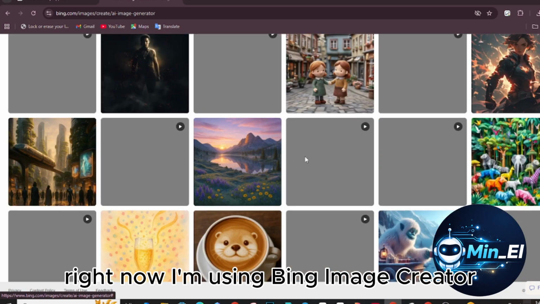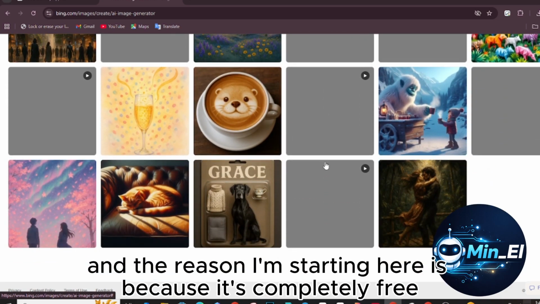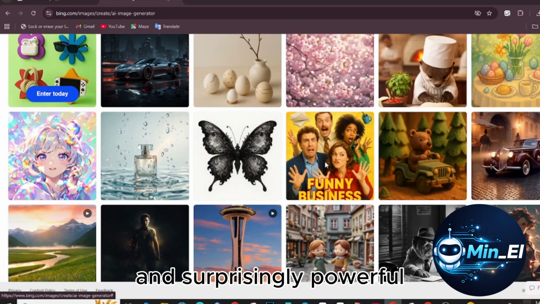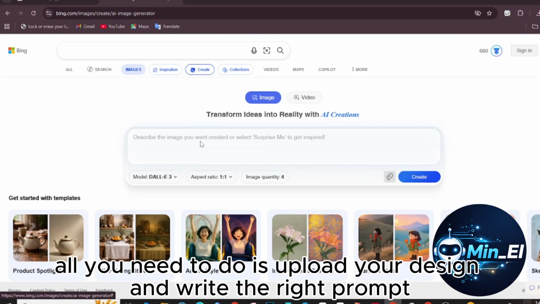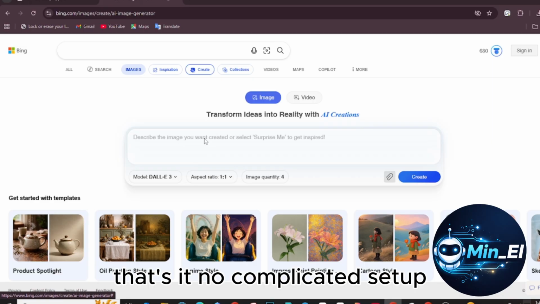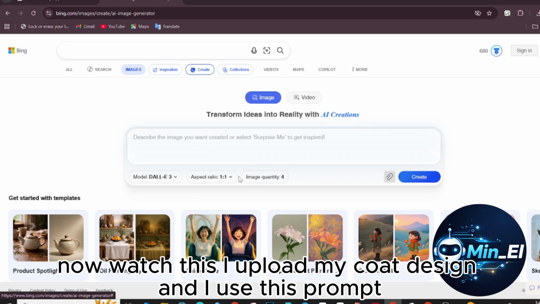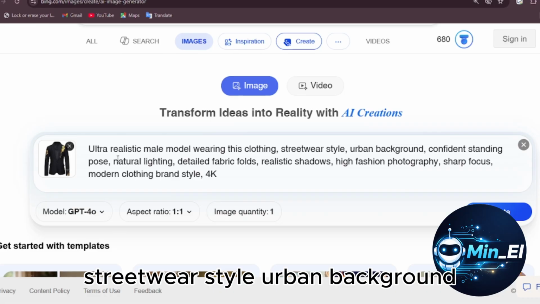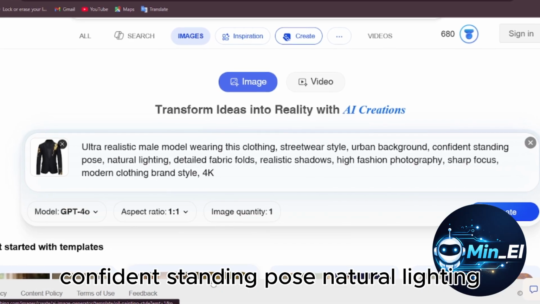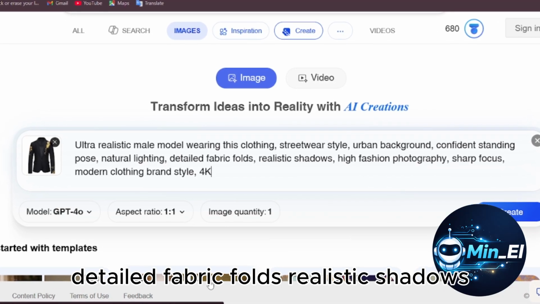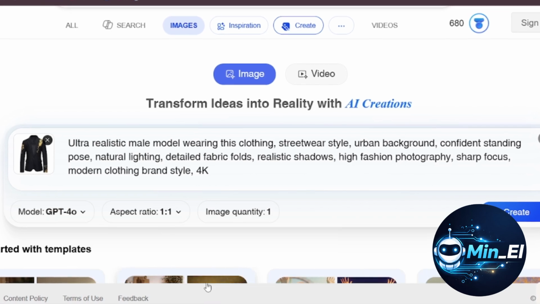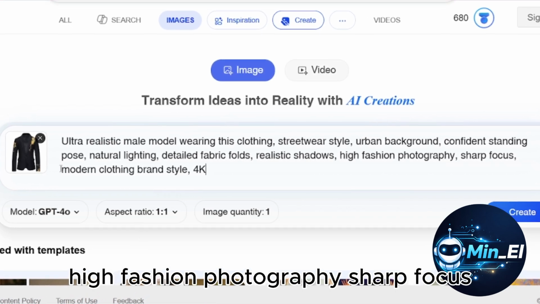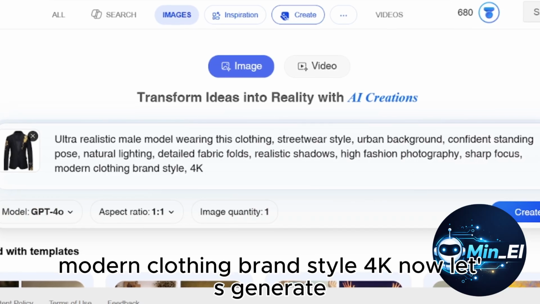Let's start with something simple. Right now, I'm using Bing Image Creator. The reason I'm starting here is because it's completely free and surprisingly powerful. All you need to do is upload your design and write the right prompt. That's it. No complicated setup. Now watch this. I upload my coat design and I use this prompt: Ultra-realistic male model wearing this clothing, streetwear style, urban background, confident standing pose, natural lighting, detailed fabric folds, realistic shadows, high fashion photography, sharp focus, modern clothing brand style, 4K.